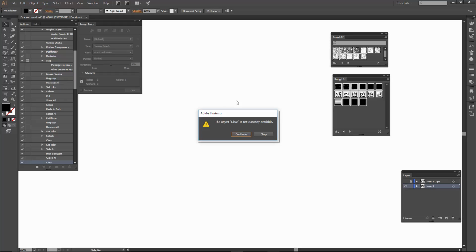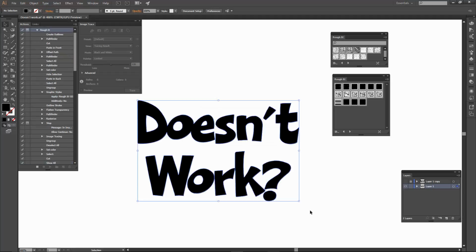And this brings up a good point. Notice it says the object clear is not currently available. The reason being is it's looking for compound shapes that have no color or stroke associated with them. If Rough It doesn't find it, we'll get this dialog box. Just hit continue. It does not affect the outcome of the action. Okay, so nothing happened.